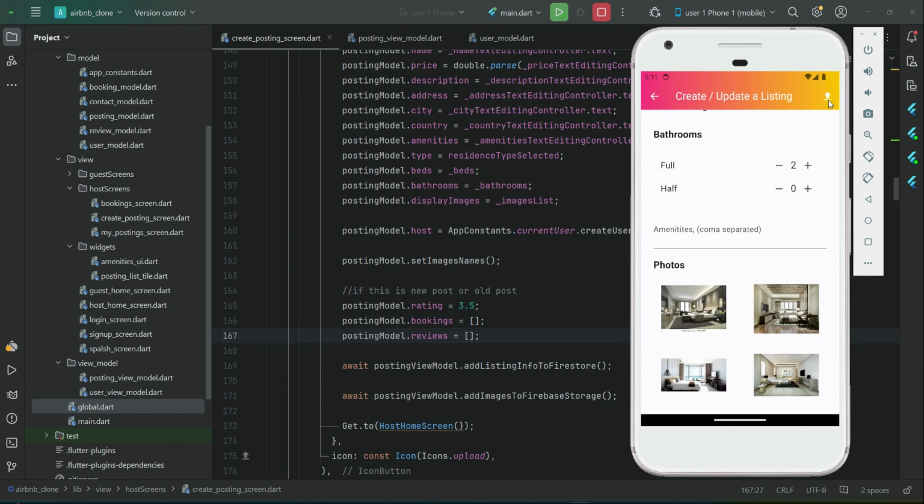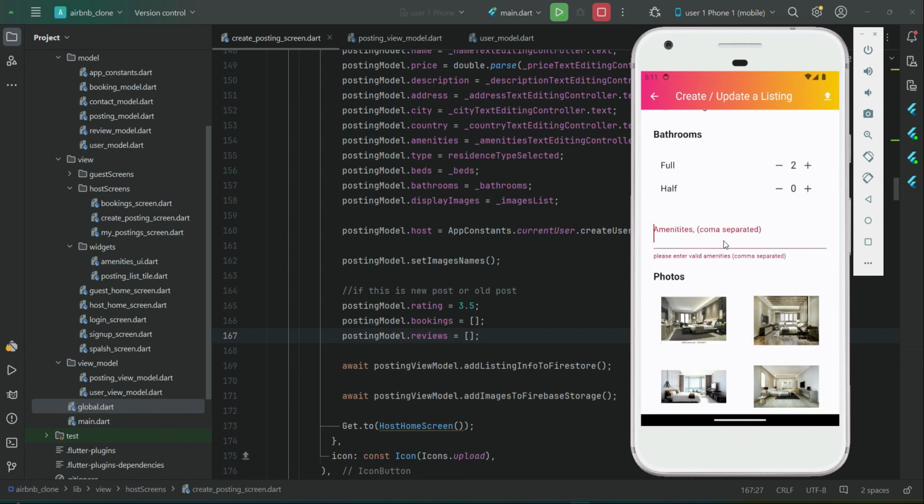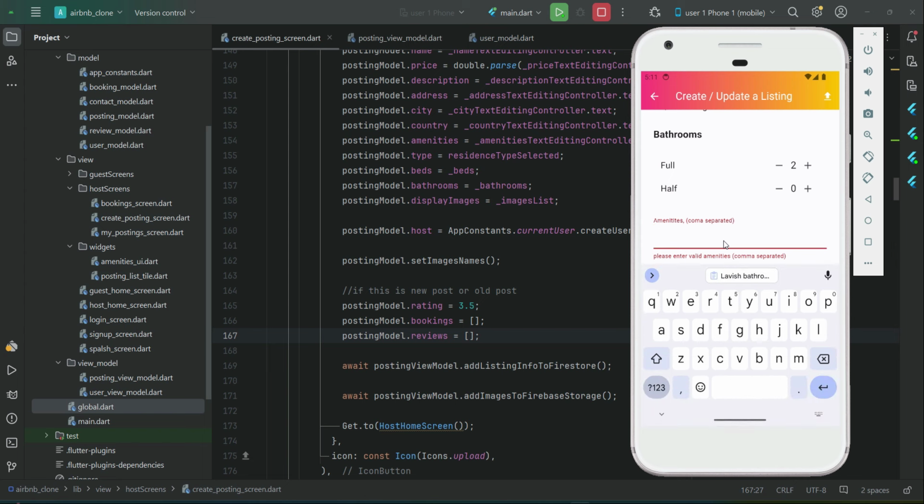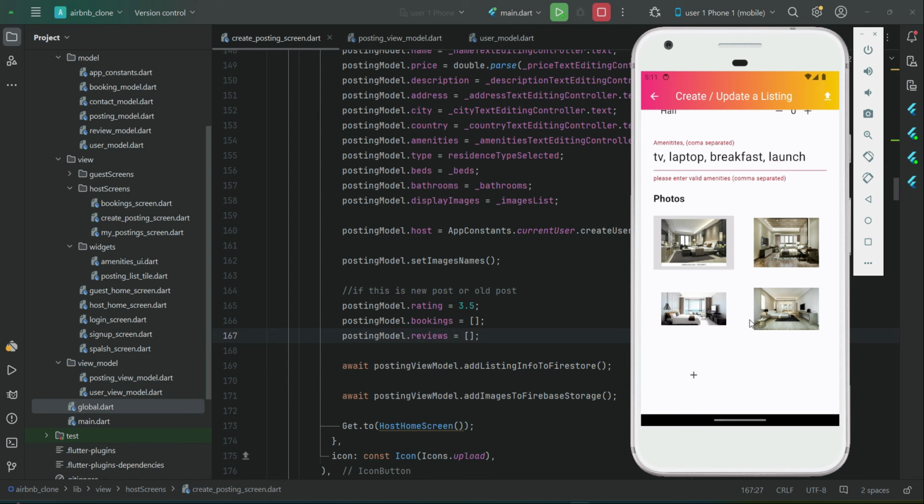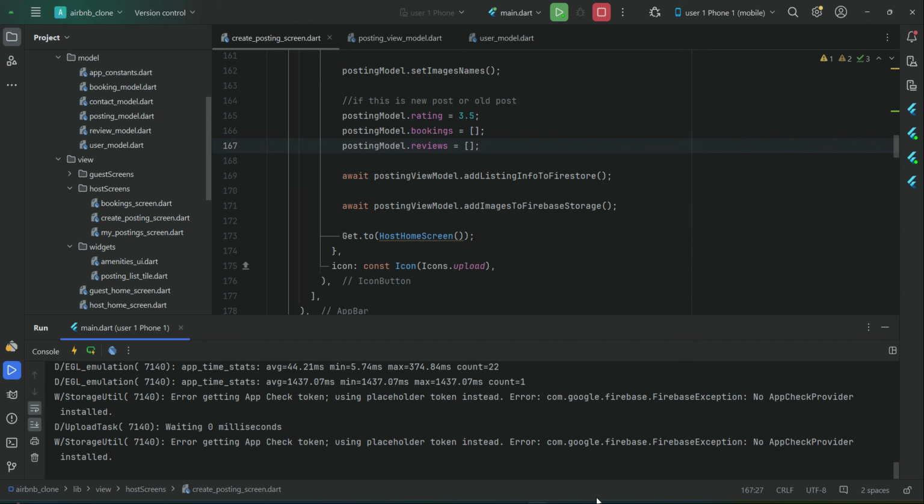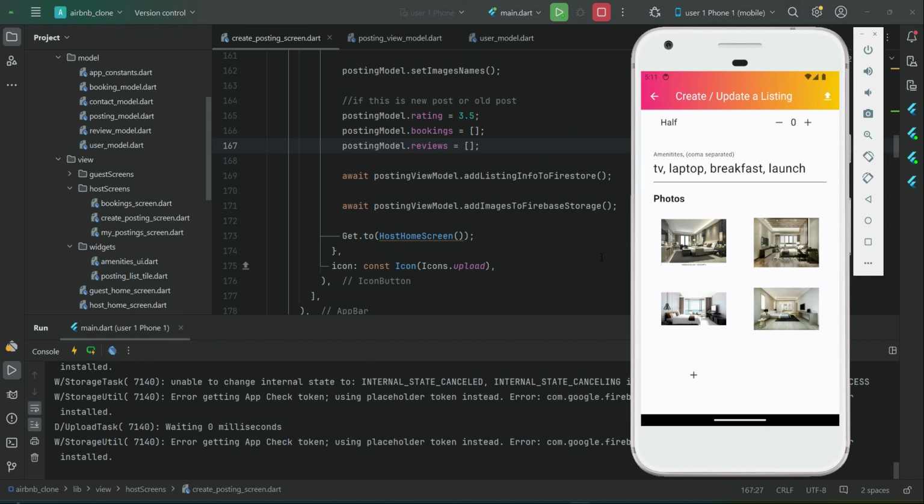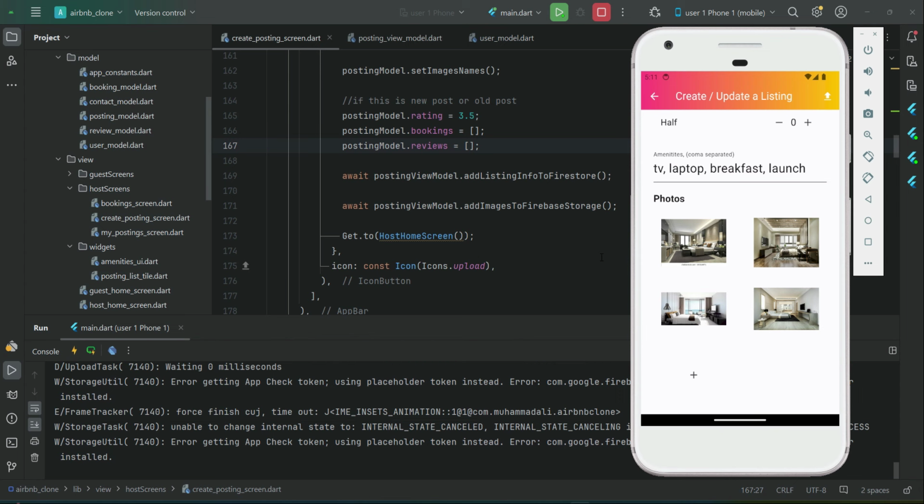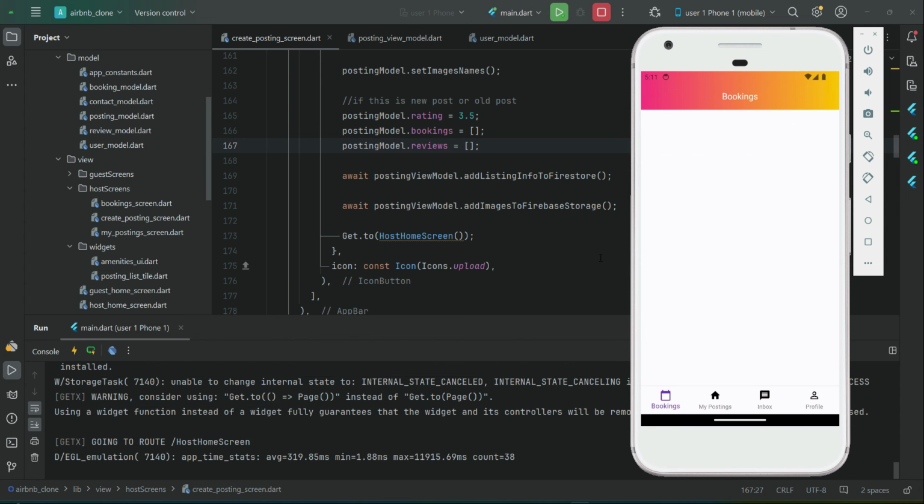And then when you click on upload, as you can see, we have to provide amenities as well, the form validation. So let's say TV, free laptop, let's say breakfast, lunch. Let's upload. So you will see here that the upload starts. Okay, it is uploading and you see that it is uploaded successfully. We are redirected to the home page of host.